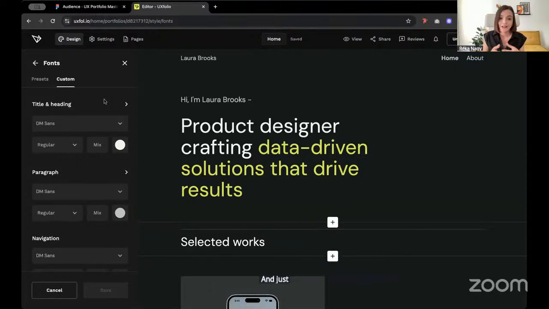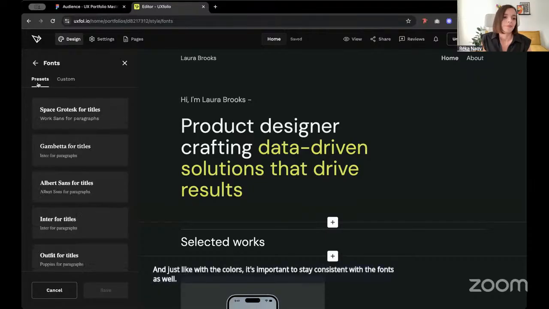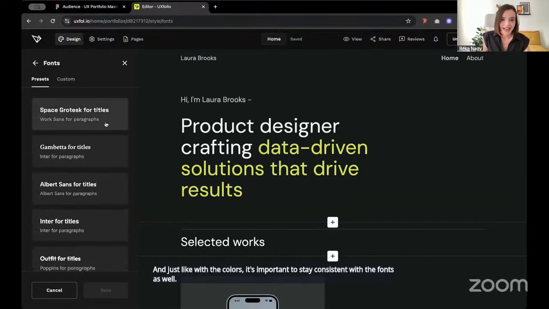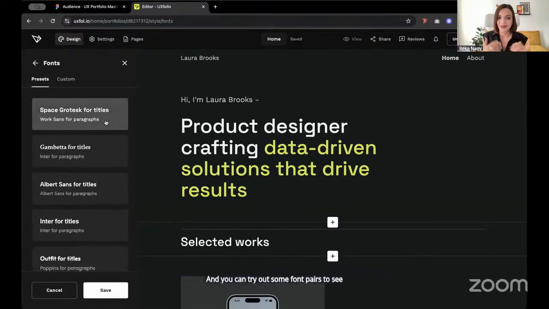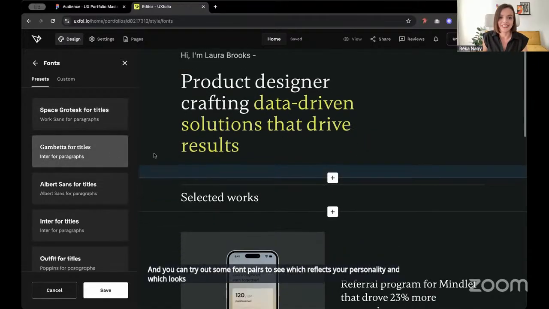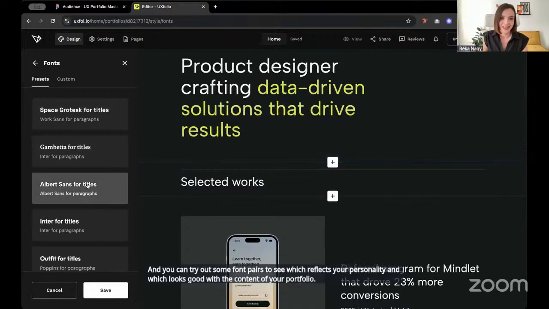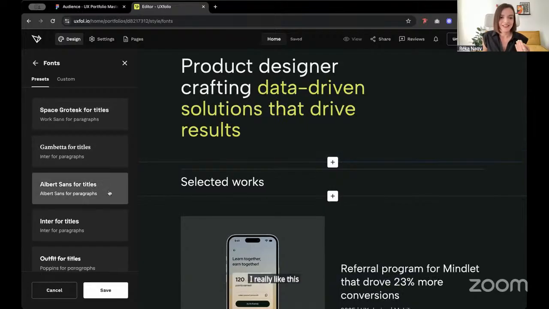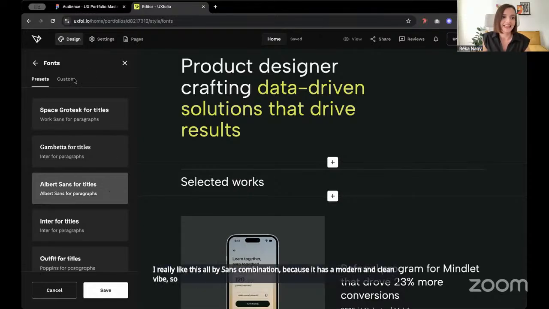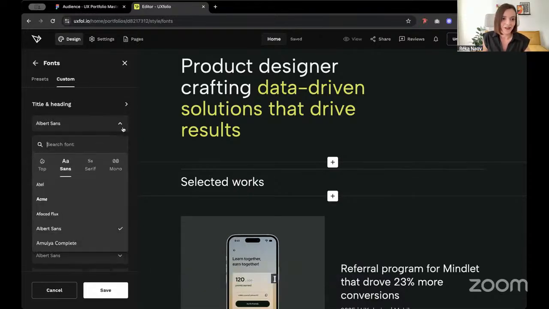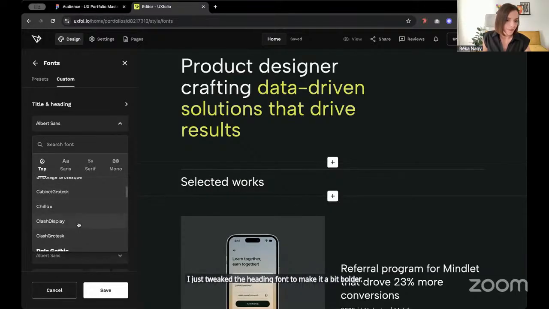And just like with the colors, it's important to stay consistent with the fonts as well. And you can try out some font pairs to see which reflects your personality and which looks good with the content of your portfolio. I really like this Albert Sans combination because it has a modern and clean vibe, so I'll go with that. I'll just tweak the heading font to make it a bit bolder.